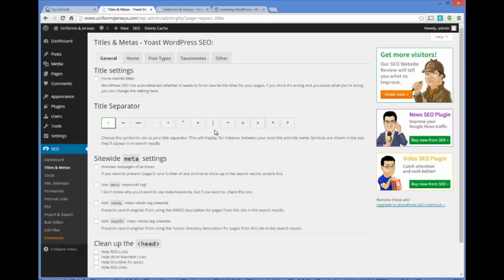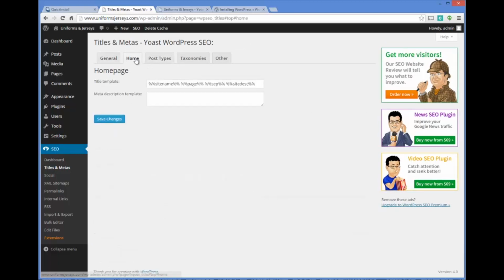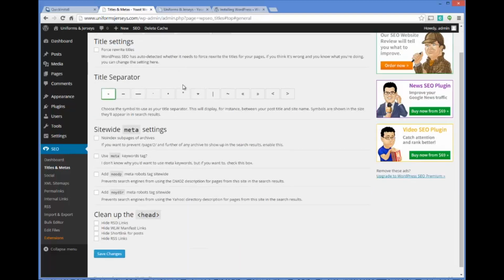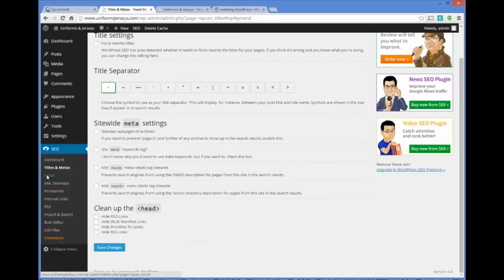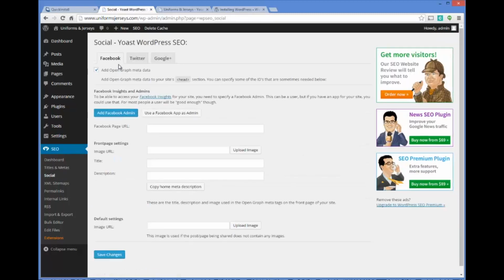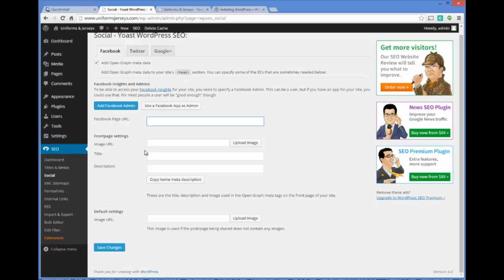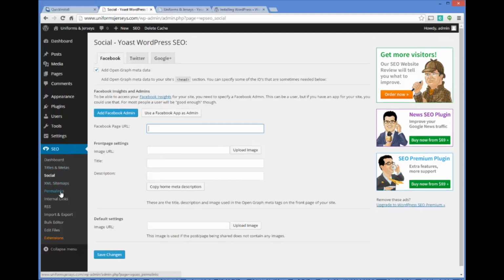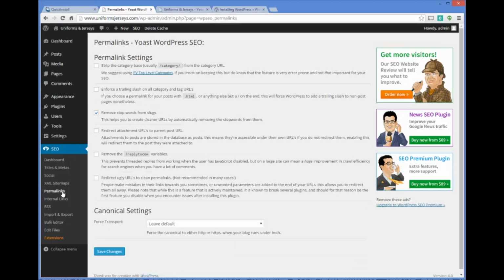Titles and meta description, you can choose what your title separator is. I usually go with just a simple dash here, so we're just going to stick with that. And then these other items, you're not going to want to do too much. Most of the time, the settings they have out of the box are the best settings for you to work with. You could add your Facebook page URL back here, add in your social elements as well, because search engines do look for that. And you can kind of familiarize yourself with the Yoast SEO plugin and how it works.